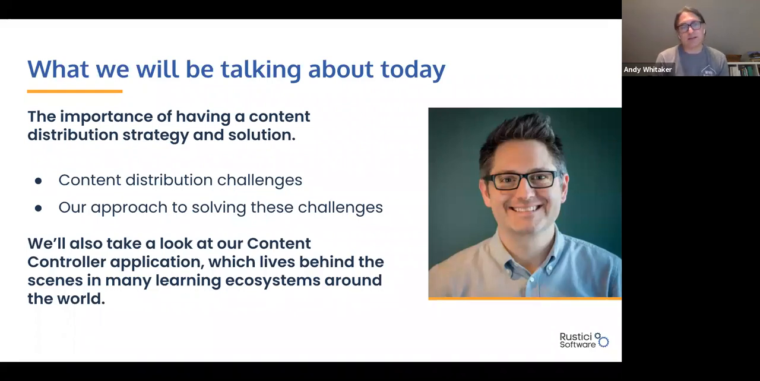Primarily what we're talking about here with content distribution is where you have e-learning content where you're needing to make that available either in disparate internal learning management systems or perhaps to external third-party LMSs. There's a few distribution challenges that tend to rear their heads when we're talking about sharing content with potentially many LMSs. And so we're going to talk a little bit about those. We'll talk about our approach to solving those problems.